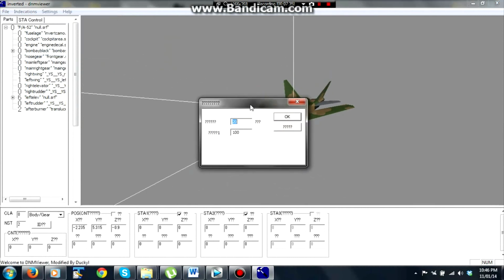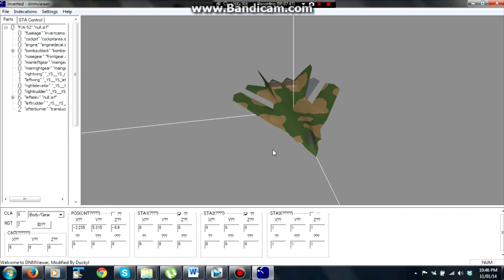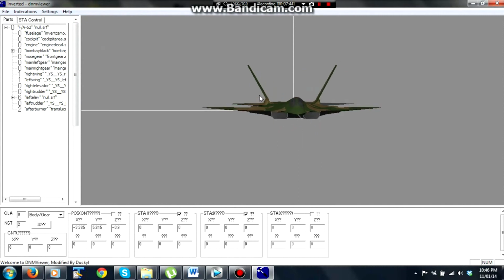Propeller revolution, this is pretty useless, don't bother. And this thing switches between perspective and orthographic. So, I guess if you're interested in the physics of an aircraft, or the engineering or whatever, this is a good view to get a greater understanding of the physics of it.